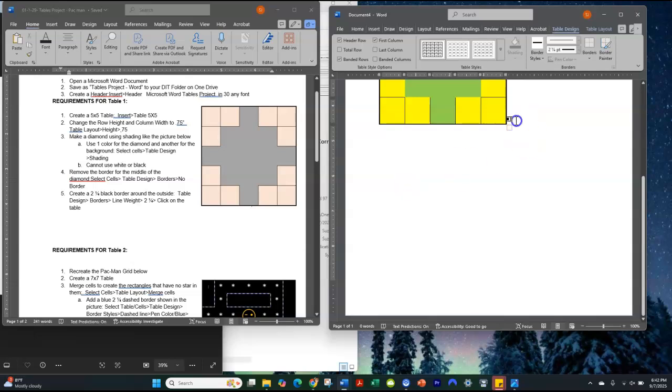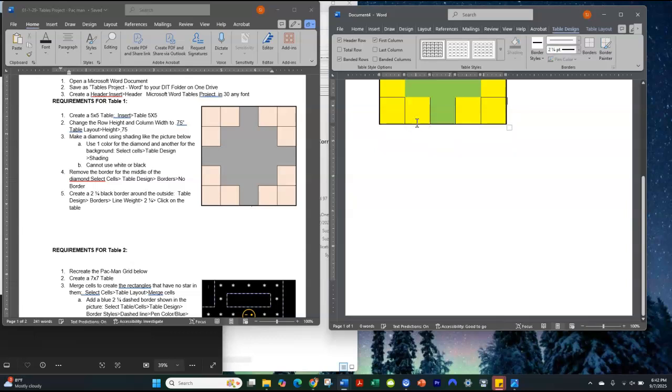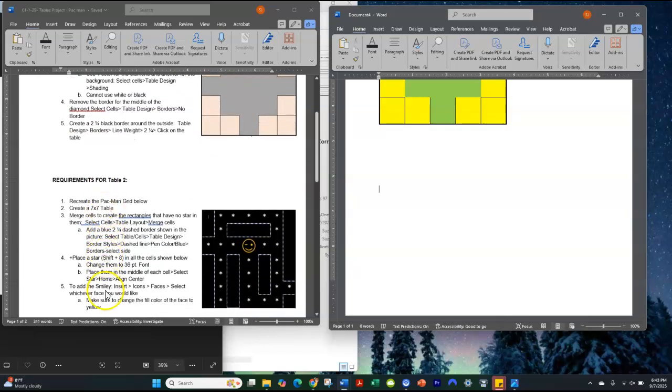Then you can just hit enter. Oops, not there. Okay, we're going to undo. Hold on. Going to click down here. We're going to hit enter, and then you will start the Pac-Man grid below. It's basically going to be along the same lines. You've got to add some background color, etc.